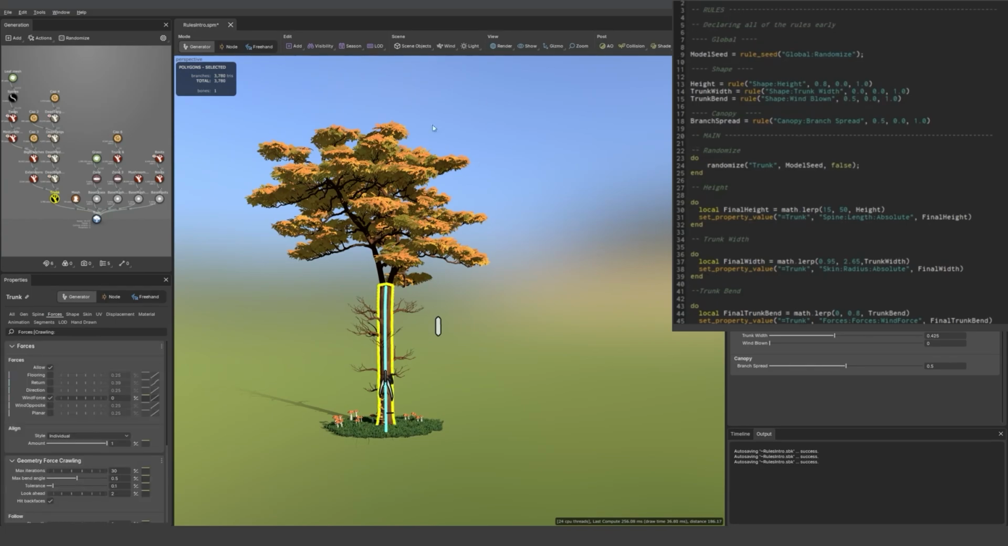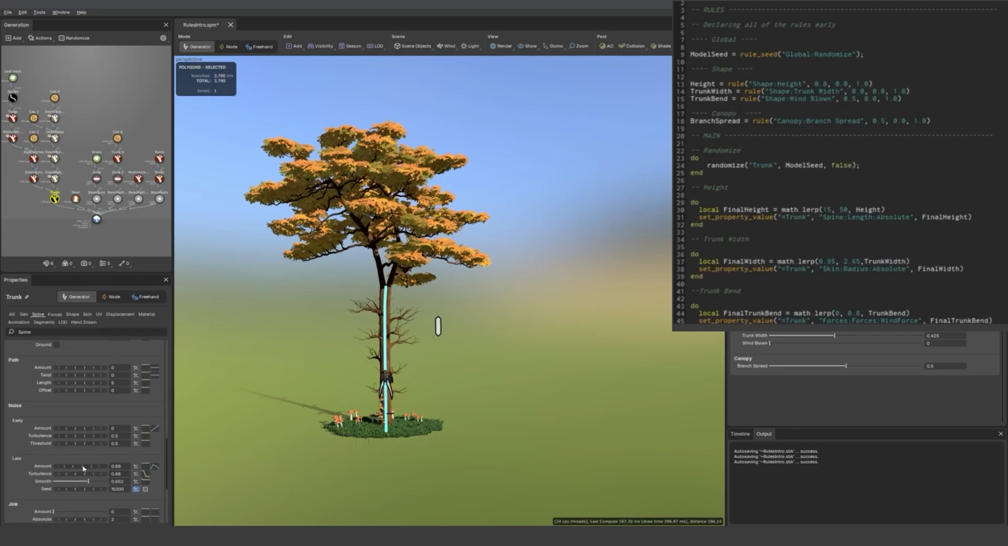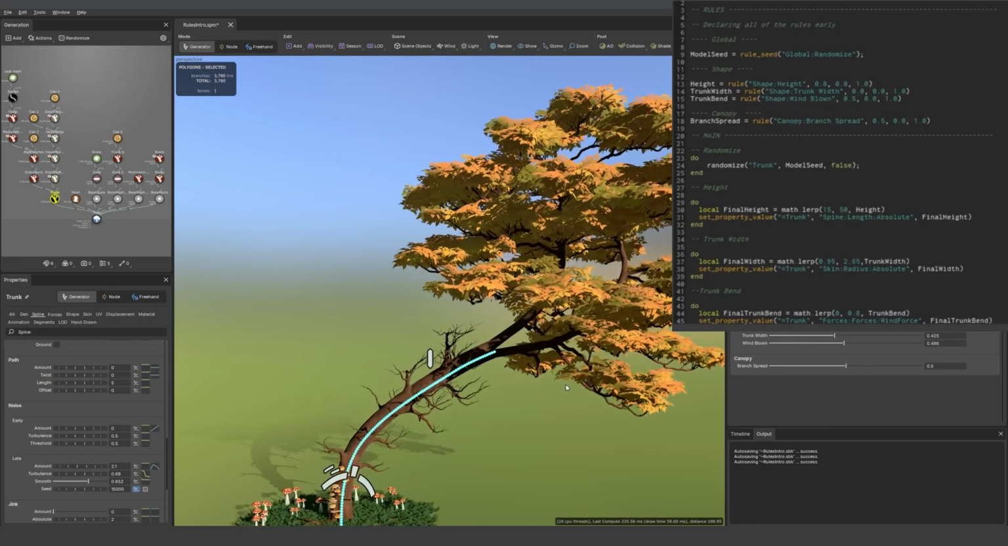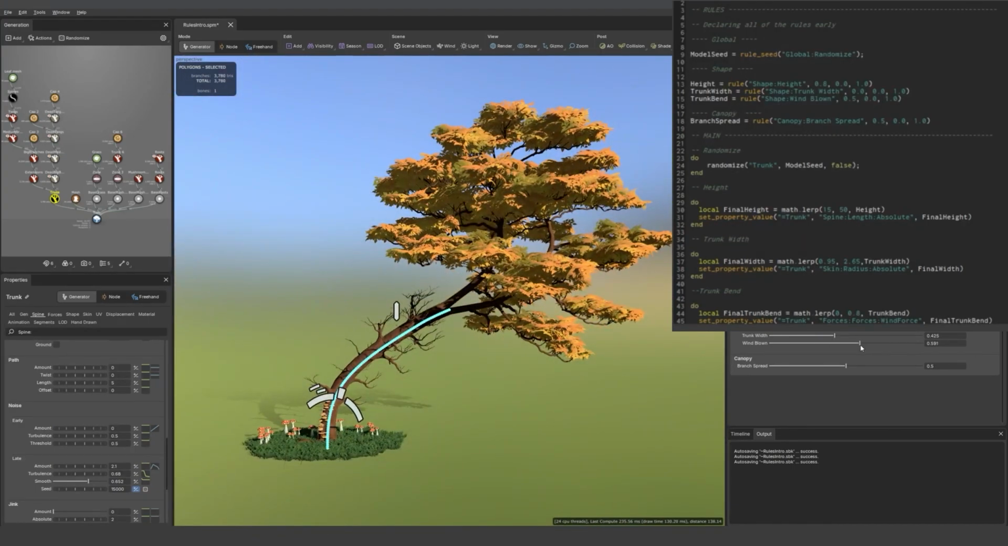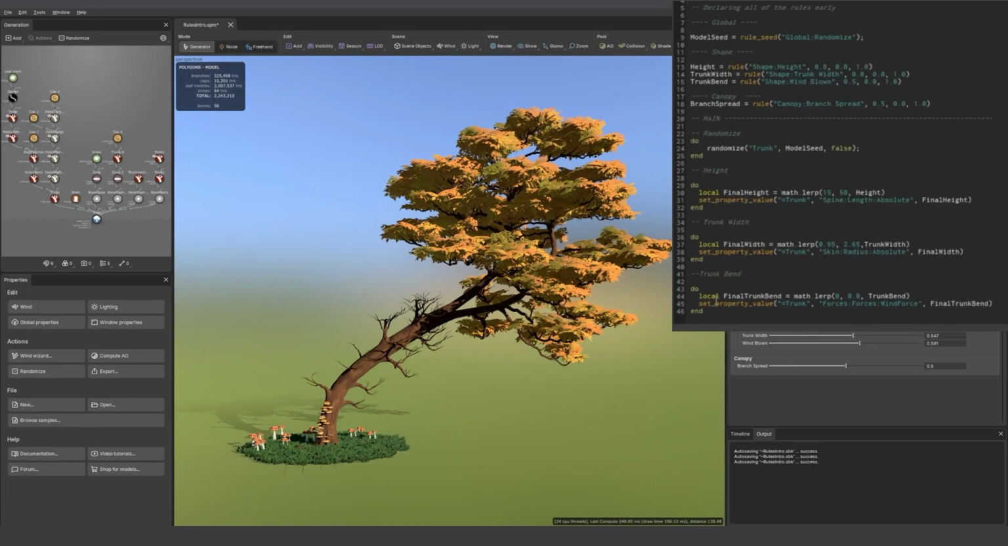My trunk is looking really sad when it's straight, so I should probably add a little bit of noise in there so it doesn't look as boring. I'm just gonna change that. And now if I change the slider, we see that we have a force affecting a generator. We are ready for the more complex rule, the branch spread.